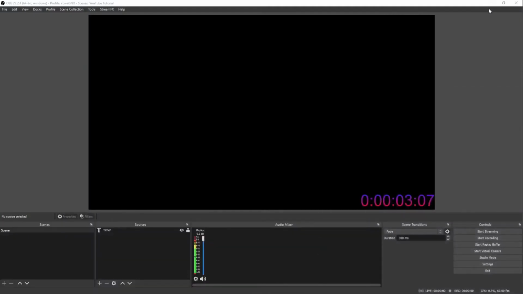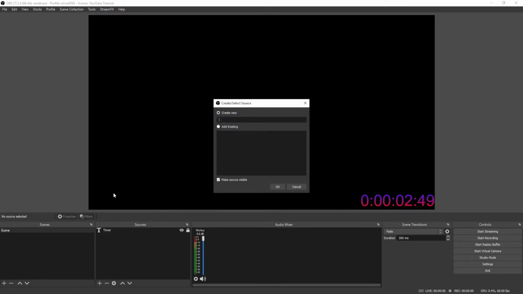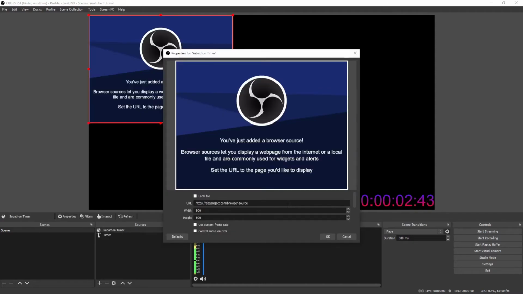Once you've done that, go ahead and minimize this and go back to your OBS or your SLOBS. And you're going to want to add a browser source. And you can name this anything you want. Subathon timer is what I'm naming it. Okay, once you're in there, go ahead under URL and paste that URL that you just copied and click OK.